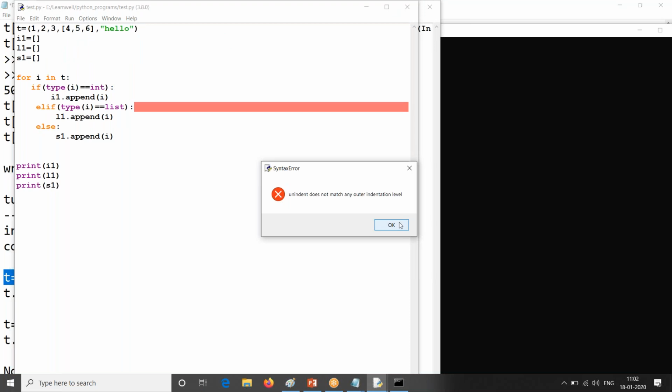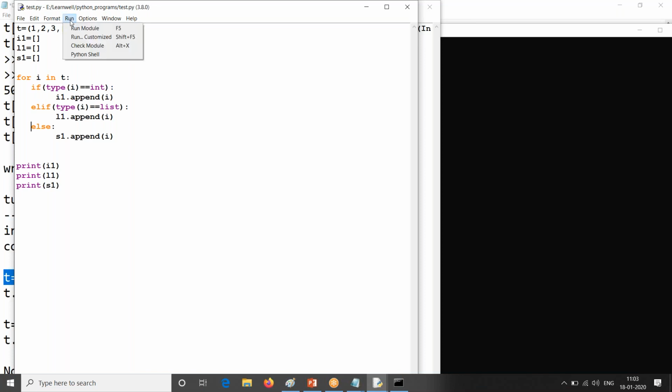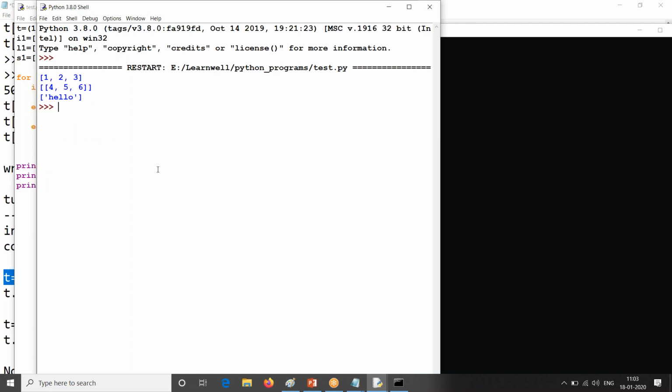There is some issue here. Unindent does not match outer declaration. Okay, what is that? Yeah, this is not indented properly. See, even a small change isn't accepted if it is indentation. You have to be careful there, okay? Got it, right?